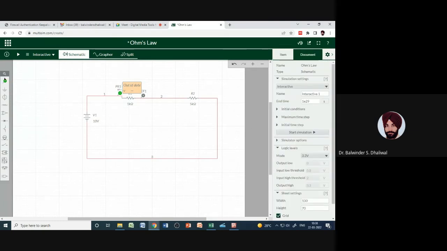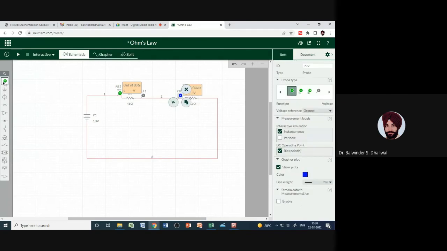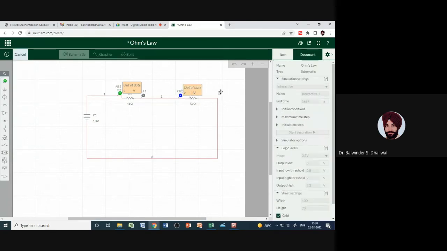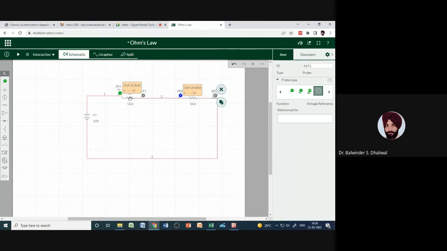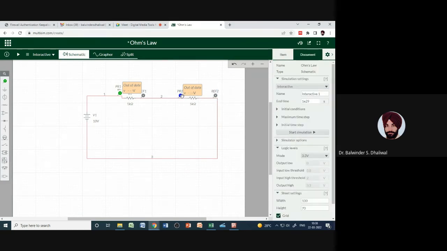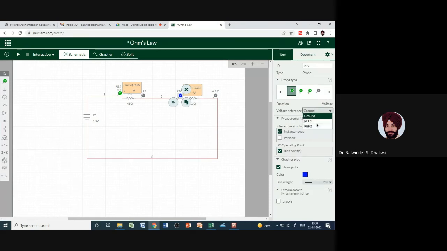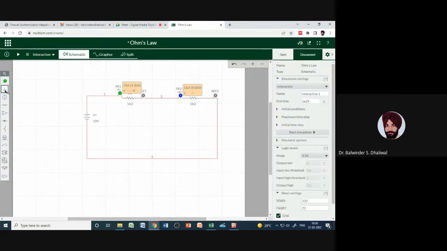So now let's connect the voltage probe across the second resistor. So here you can see that automatically the color has been changed. By default, this tool will use separate colors and separate names for the different scopes which we are using. So here we can see that by default it has been named PR2 and the reference has been named reference 2. So I need to assign this reference to this particular probe. So now PR2 will be showing the voltage across this, and I need to connect the ground.